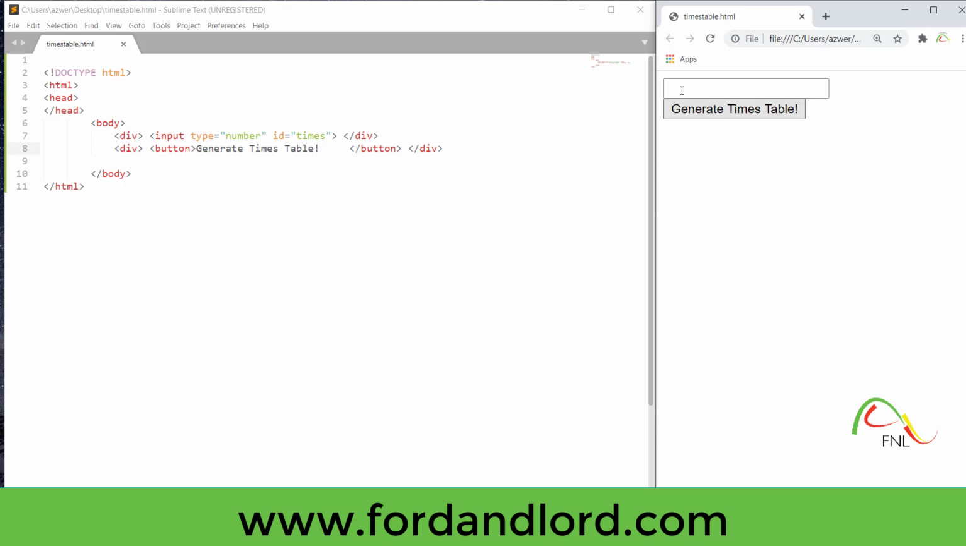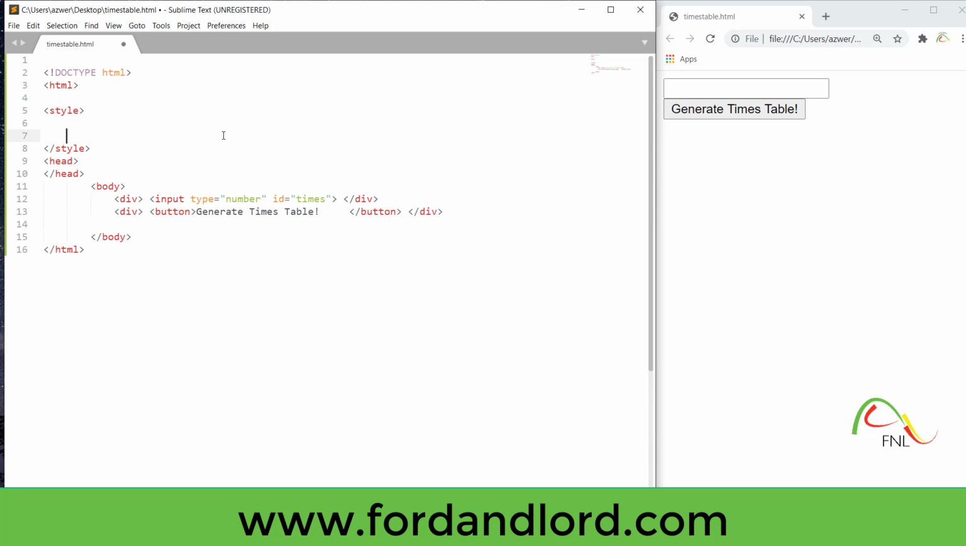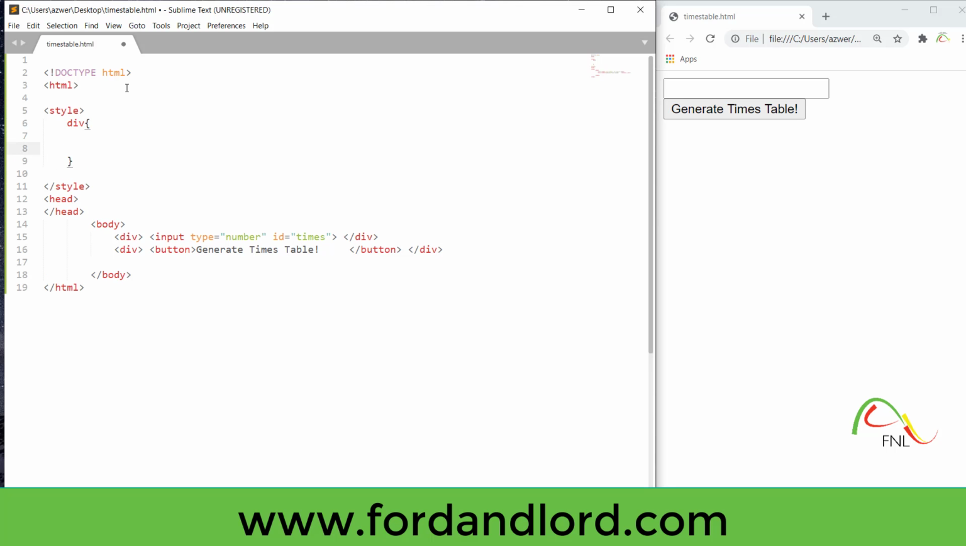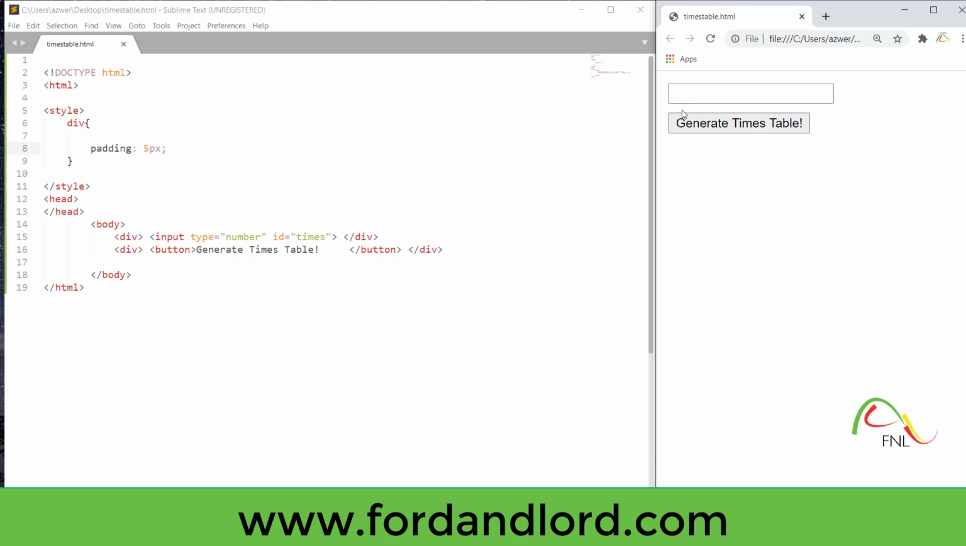The only problem is that both the elements are way too close to each other, so we can give it a style, an opening style tag and a closing style tag, and I will target all my div elements, and I will say padding 5 pixels. Save it, and now you should have a gap of 5 pixels between these two elements.